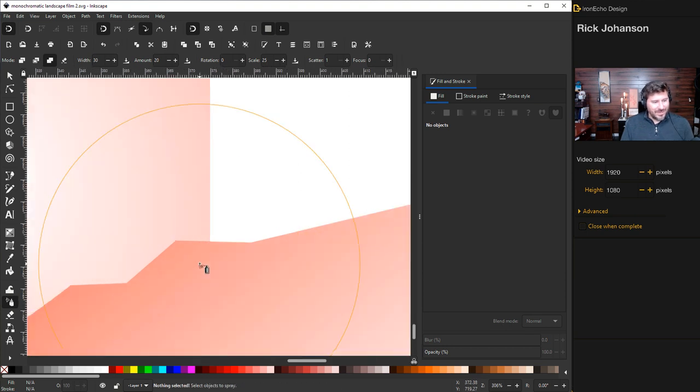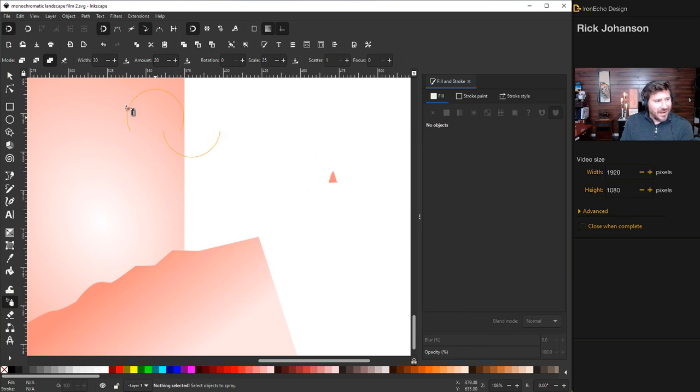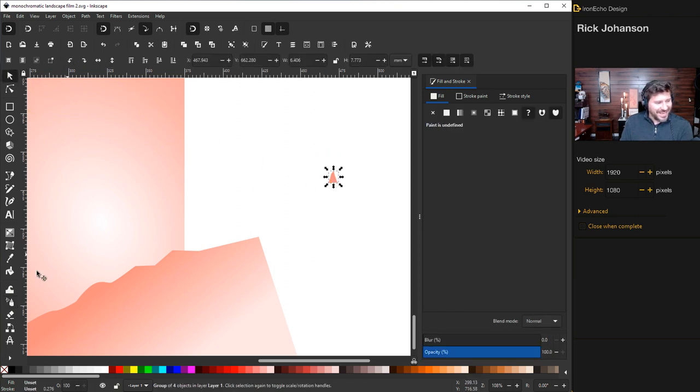Let's zoom in and I'll show you what I mean. So first, make sure you select the object you want to spray. So go to selector tool. I have selected my tree. I go back to spray can. All my settings are there.